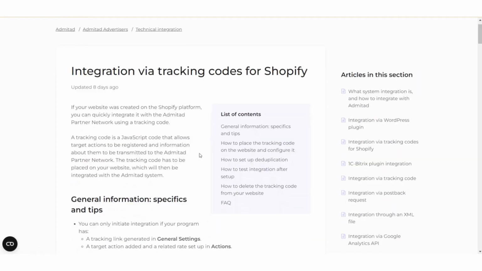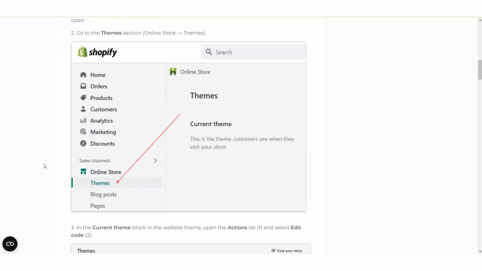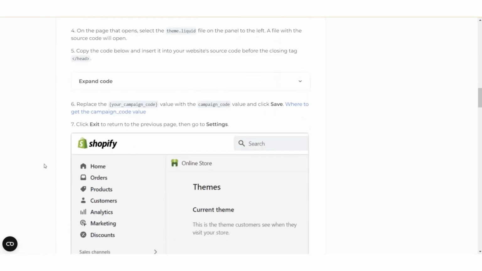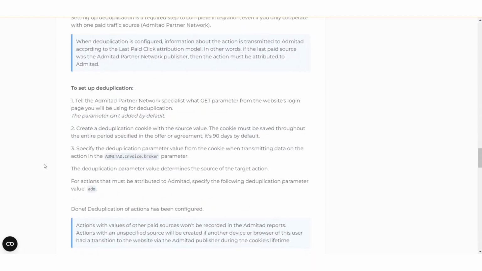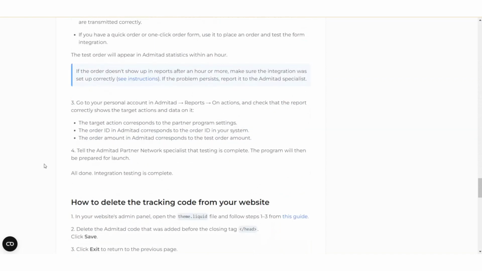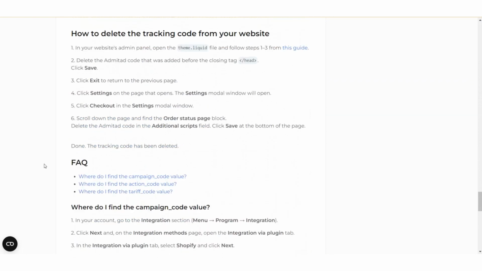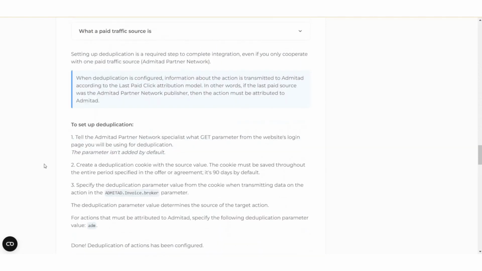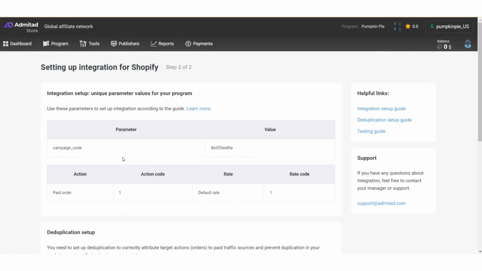If you have a site on one of the CMS platforms and you have access to the admin panel, then you can set up tracking yourself by following the instructions. If you have a custom site, then your developers should set up the tracking. Please send them this instruction. When setting up tracking, you will need to specify the values of several variables, such as action code, campaign code, and tariff code. You can find them over here.